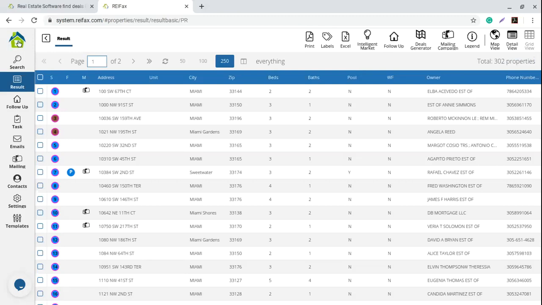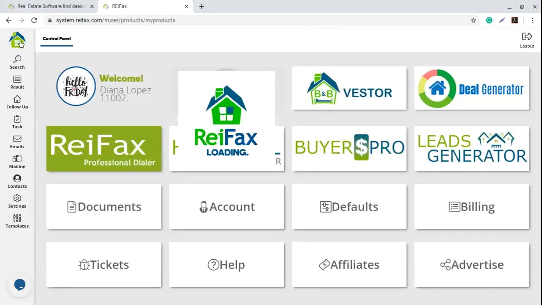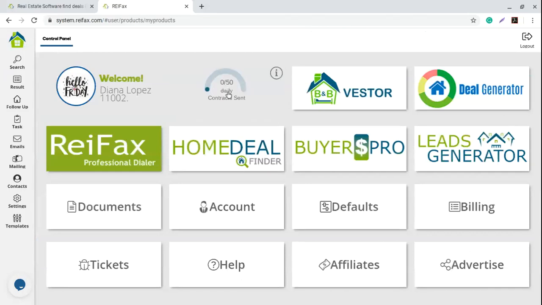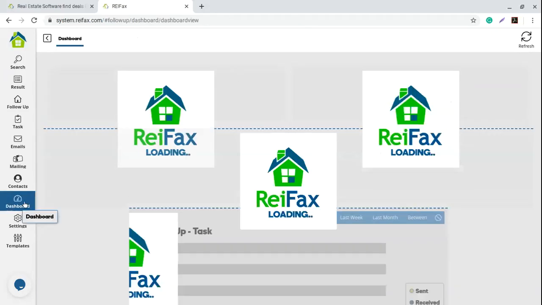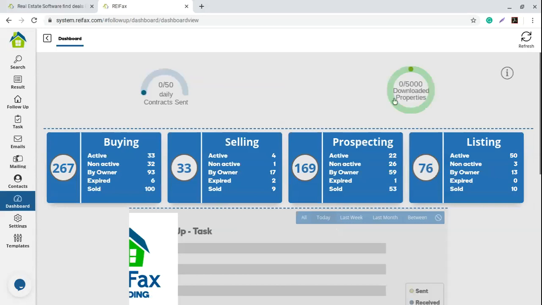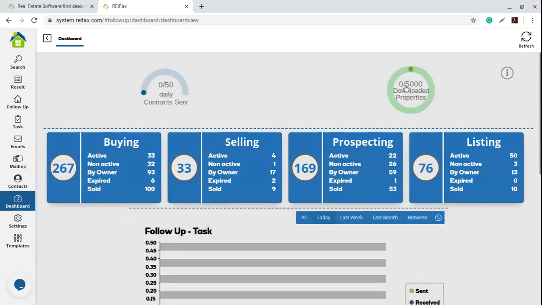If you click upper left on the greenhouse for ReiFax, you can go back to your control panel and then click right here, okay, on this counter for the daily contract sent, and that will open your dashboard tab. As soon as you open your dashboard tab, just wait for this to load completely. Here is where you can see how many properties you have downloaded in a month.